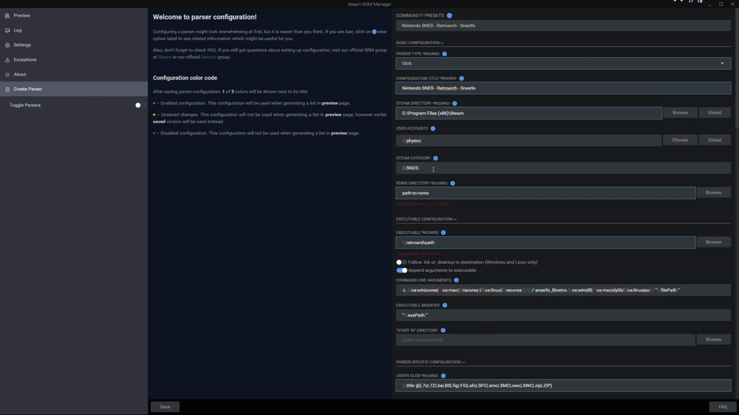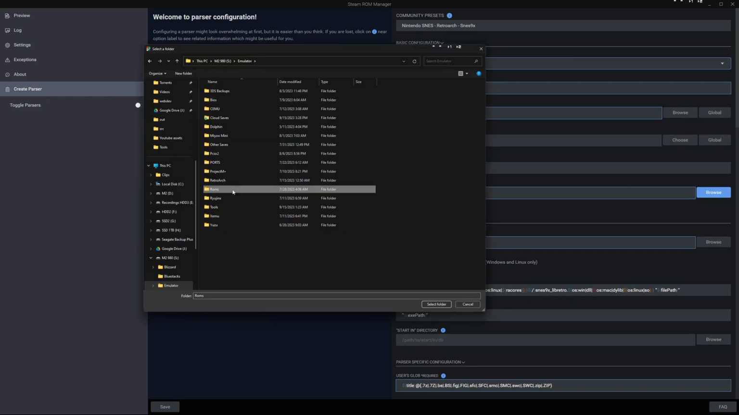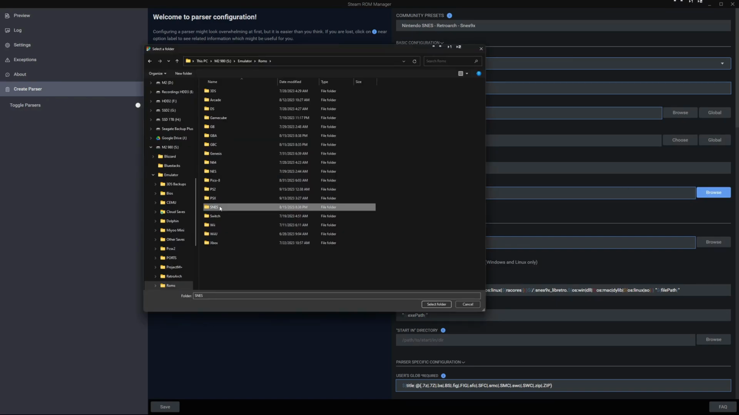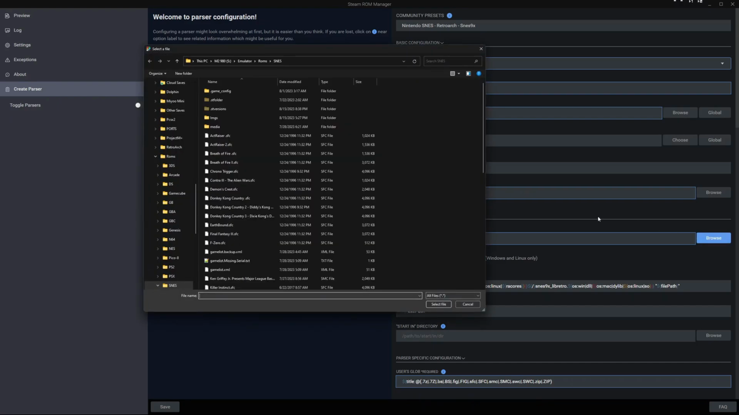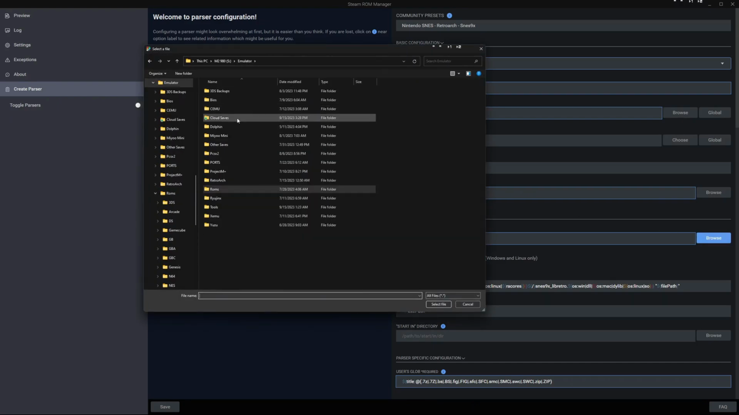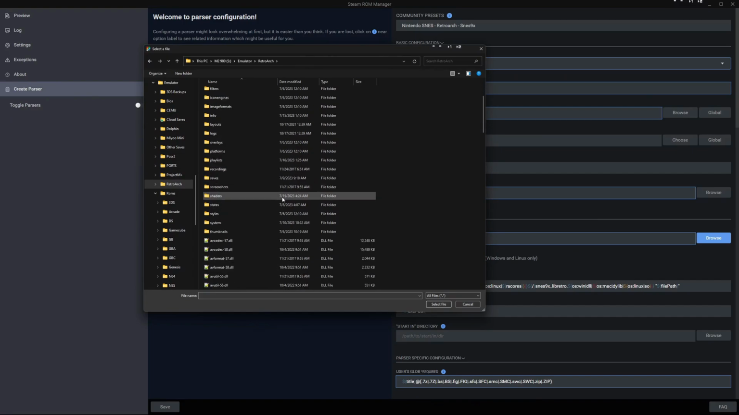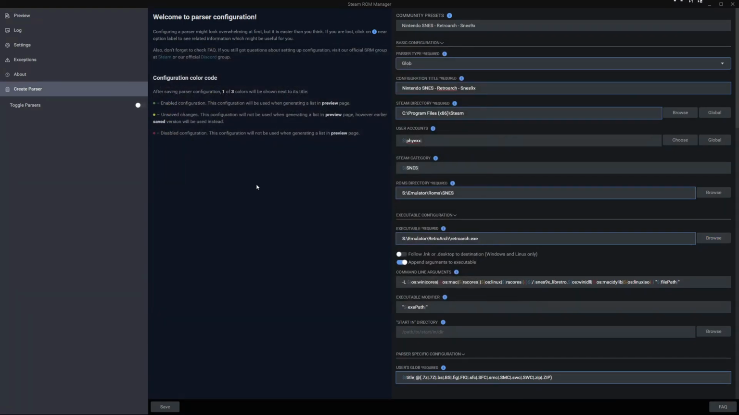This will be the directory to your ROMs. So I will go to my SNES folder, hit select folder, and the last thing we have to select is the RetroArch path to the executable. So we can hit browse, navigate to where you have RetroArch installed, select the EXE, and from here, you should go ahead and save this.